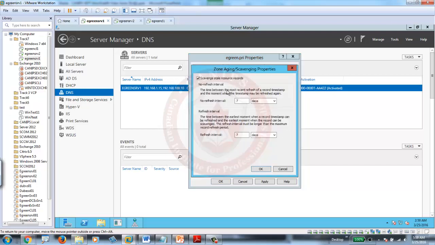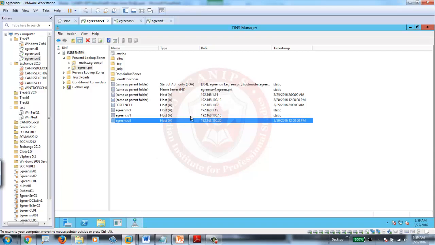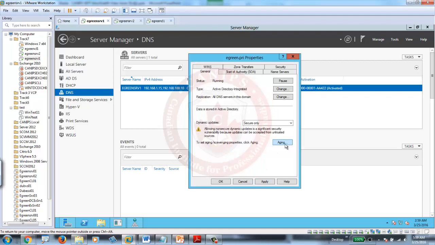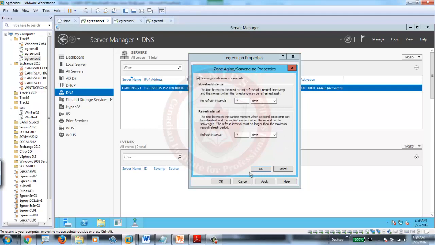Aging simply dictates how often the DNS database will be cleaned. So for example, if there are any stale records, any records that are not in use for more than 7 days, I'm going to come here, more than 14 days, these records will be deleted. That is known as scavenging stale records. Now if you uncheck this, it won't clean up the records that are more than 14 days old. So scavenging is option B. You need to enable it. If it is not enabled, please go ahead and enable this option.